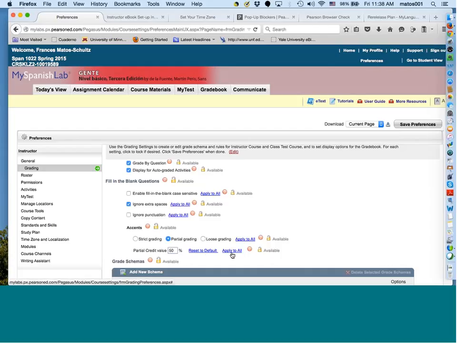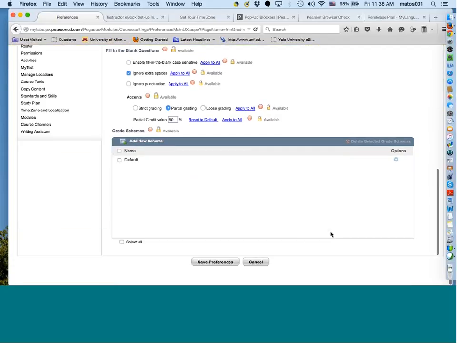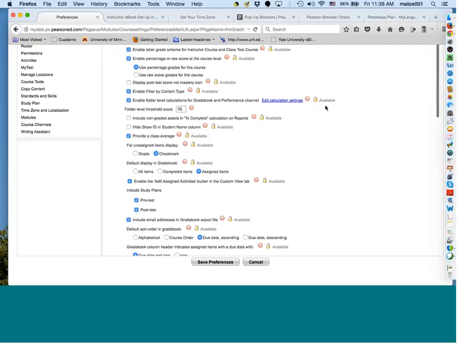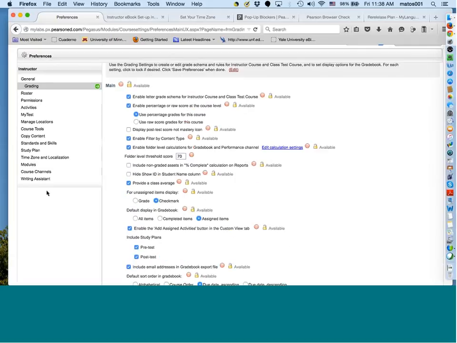So, and remember, if this is what you want to do, make sure you click Apply to All and Apply to All. And do not forget to go all the way down and save your preference, okay? So again, when we're doing grading, most of the selections are default, and maybe you want to 100% to pass the activity.